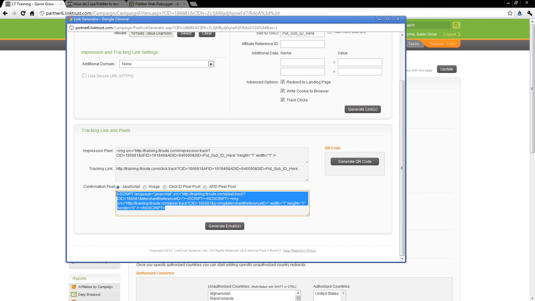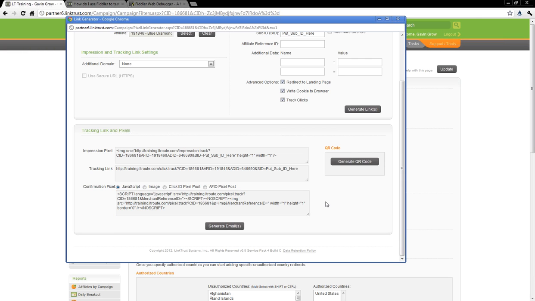The last one is your confirmation pixel. Ideally, during the setup, this has already been placed and tested on the confirmation pixel. So again, you don't have to use this one.